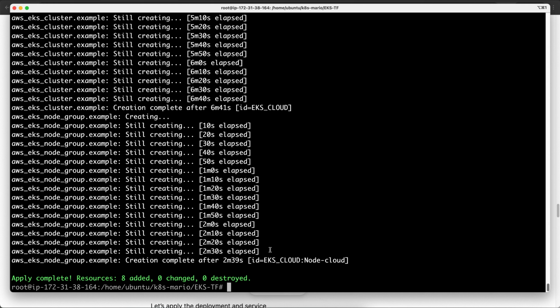And come back here, and you can see the cluster is created. After this is completed in 3 minutes, and this is completed within 7 minutes. In total, it is completely created in 10 minutes.